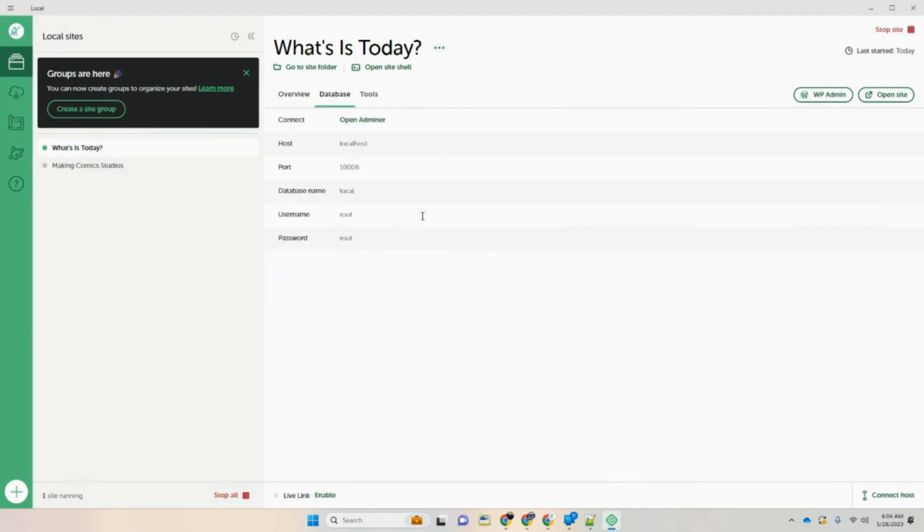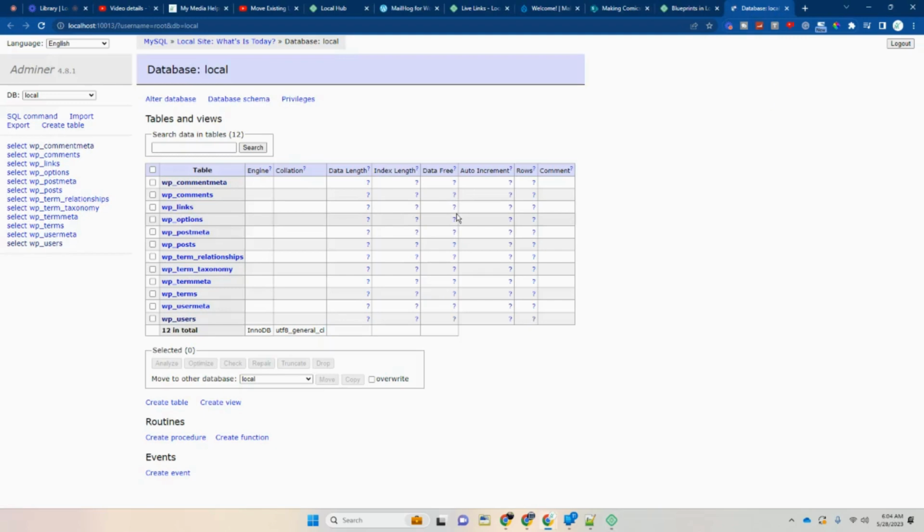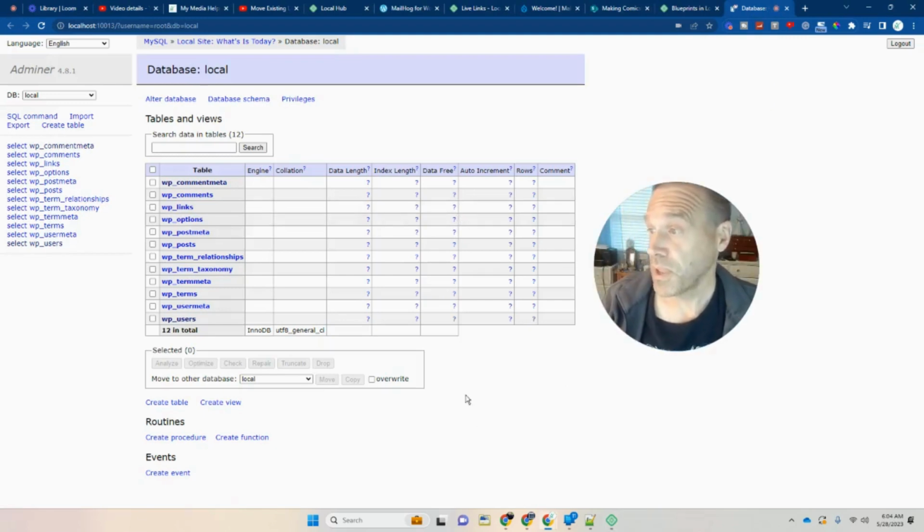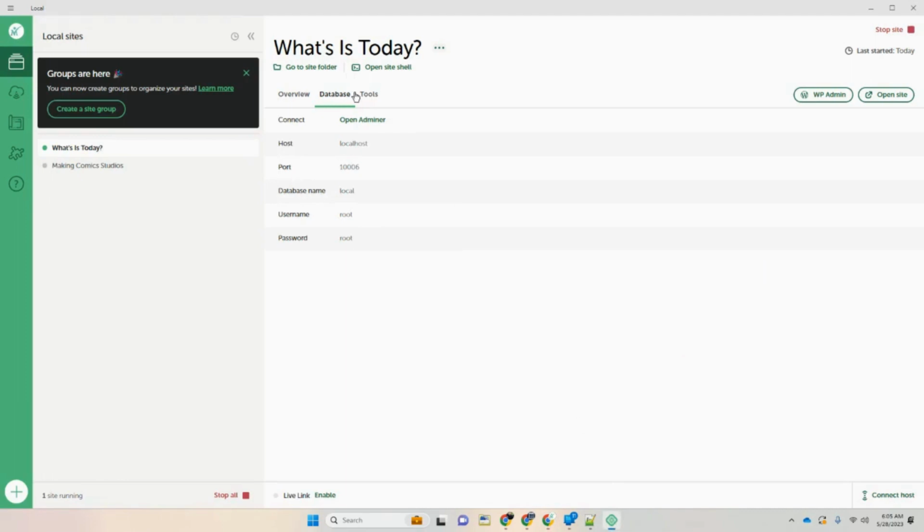Okay, if you go here to the database, if you open Adminer, it's going to be like your phpMyAdmin in your cPanel, same deal, MySQL. It's the same commands and everything. If you know how to use this database, it's all the same. It's just the interface might be a little different, but it's pretty much the same as it normally would be.